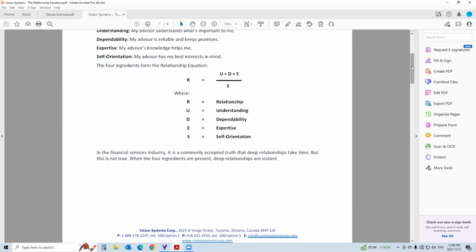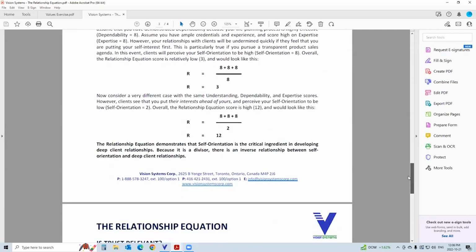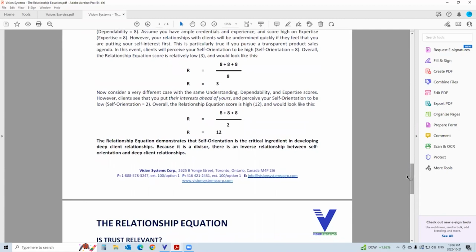So what I'm going to do is just scroll down to the end of this document, which, by the way, you can find on the website in the values area. And we'll run through the math. So let's just say your client says, you're really doing your best to understand me. I'm going to score you an 8 out of 10. You're very dependable. I'm going to score you an 8 out of 10. You have excellent credentials. I'll score you an 8 out of 10. So 8 plus 8 plus 8 is 24.